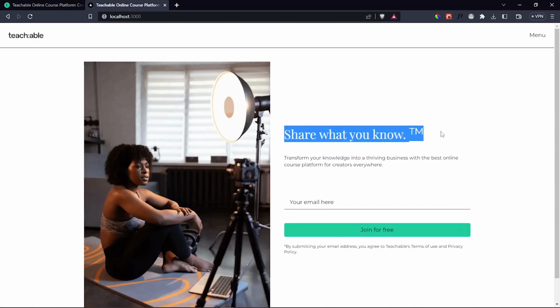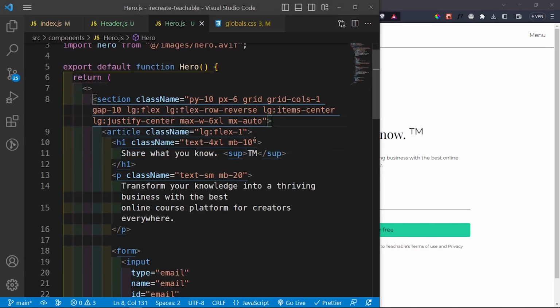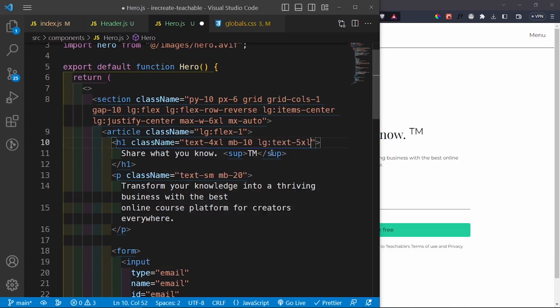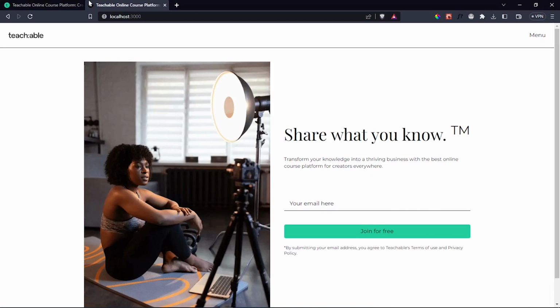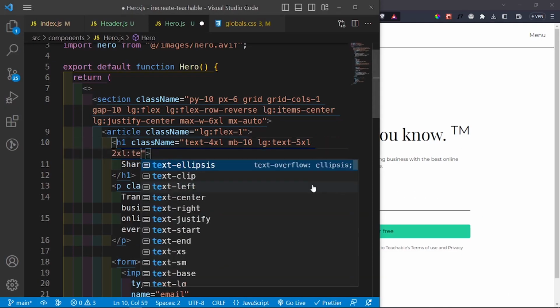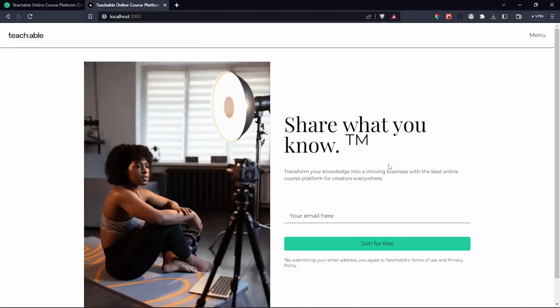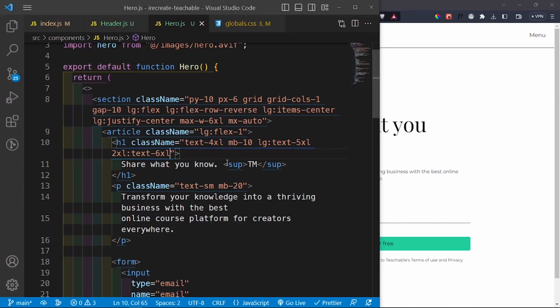And then let's increase the size of the H1 on large screens. So here, we'll say that for large screens, then the text should be 5XL. How big is that? That is still too small. Let's say for 2XL screens, then the text should be 6XL to make it even bigger. And there we go. And then once we have that, then I don't want this space. Is this a space? Yes, this is a space. So let's remove this space.